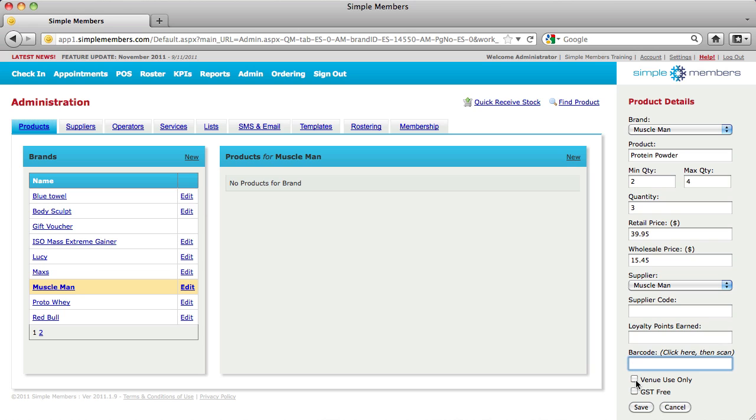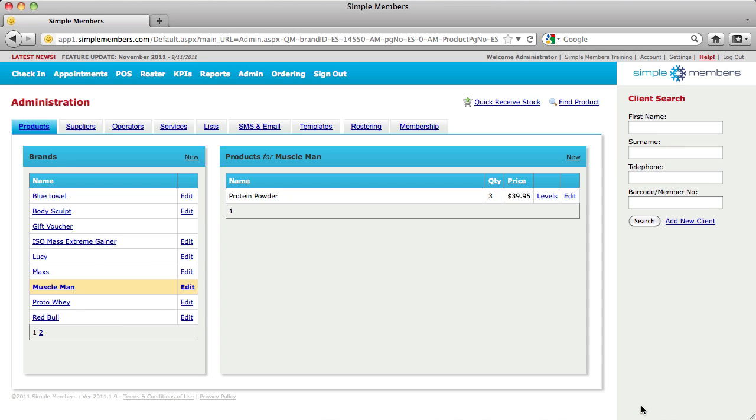Venue use only is referring to your professional products. This is a retail product, so we leave that unticked. Leave GST free because the price is inclusive of GST, and save. And there you go. That's how easy it is to add in your products. You can continue adding as many brands as you like and as many products within each brand.